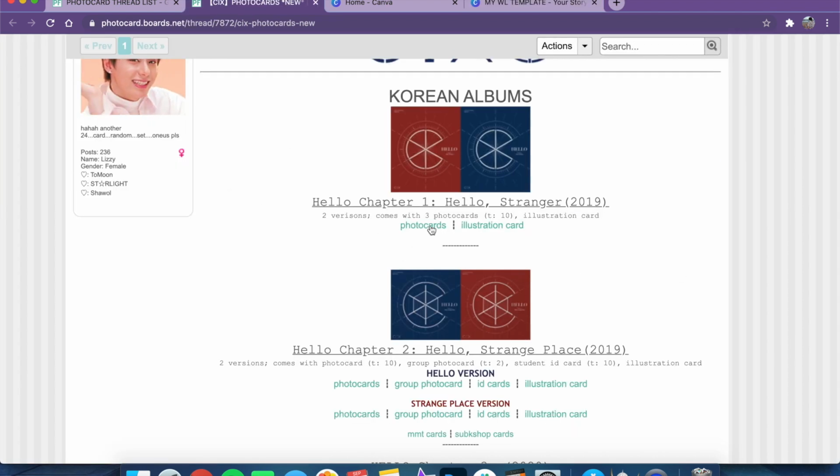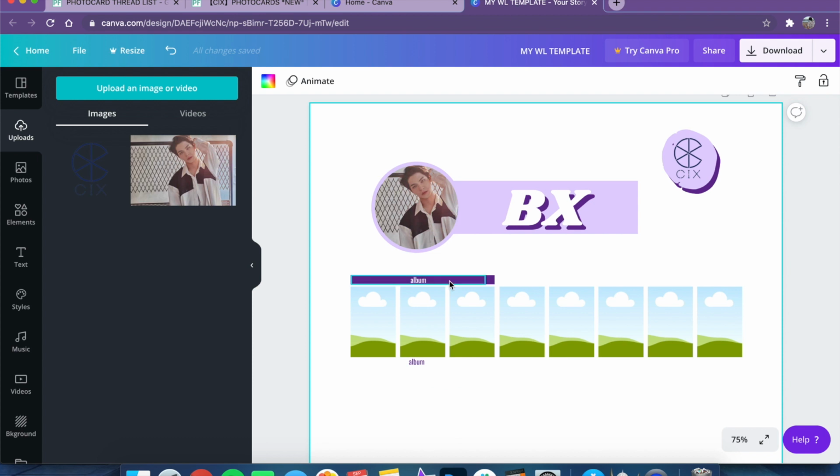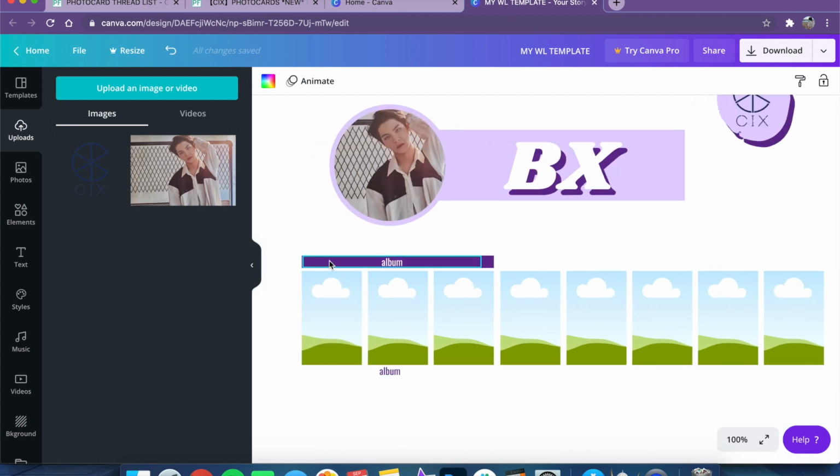So on here for Hello Chapter 1, Hello Stranger, that's the name of the album. I'm just going to put up here where this big purple line is the album name. So I'm just going to say Hello Stranger. I like to do it in all caps just for the aesthetic. However, what font or what colors you use is totally up to you. And this is actually a text box over just a shape.